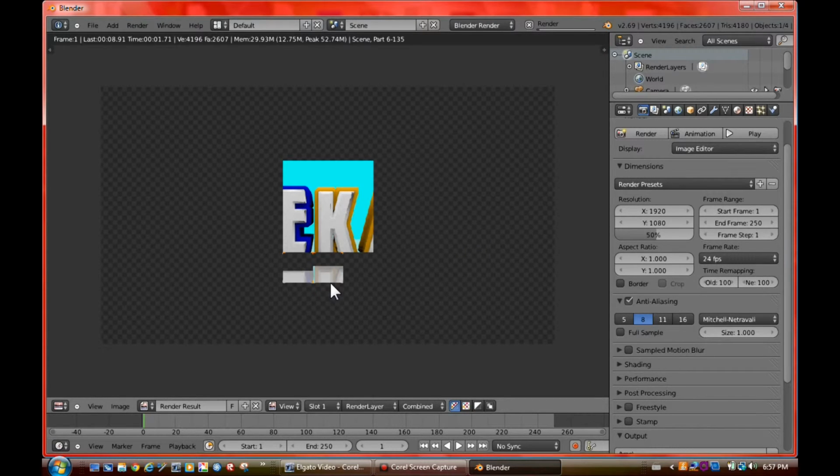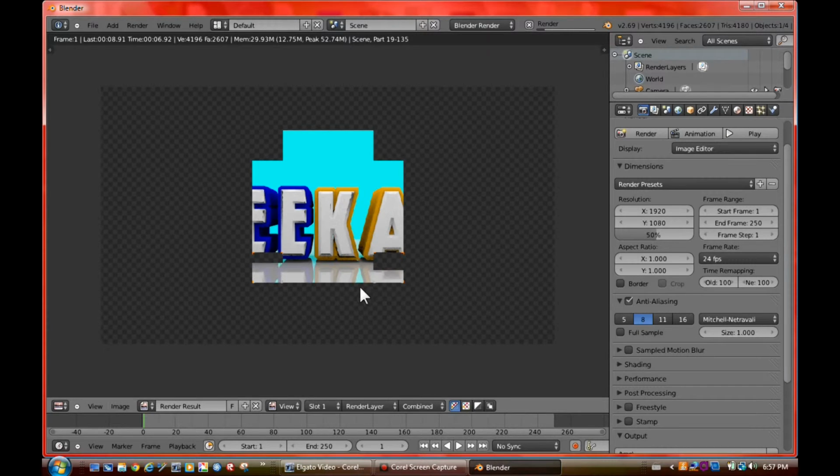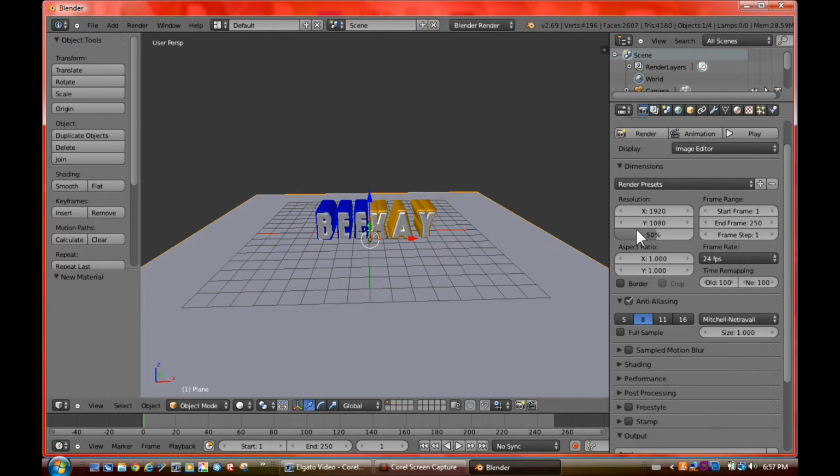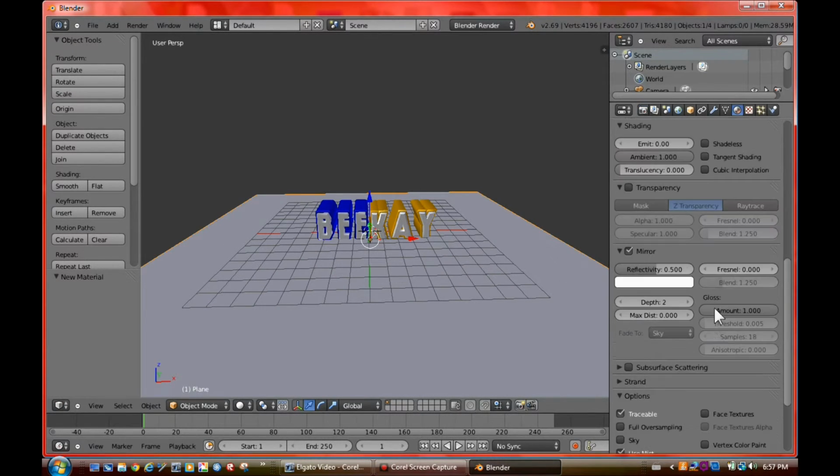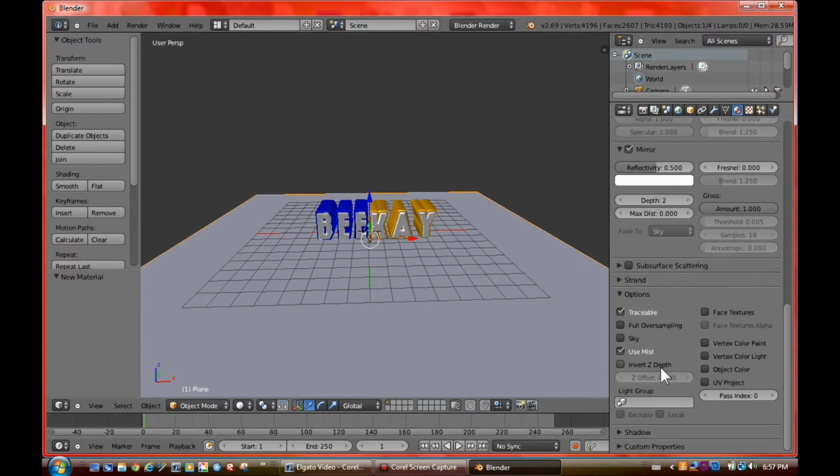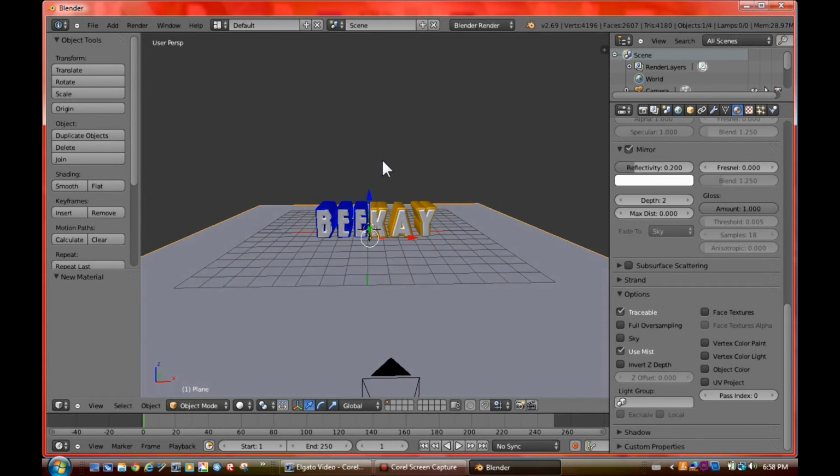As you can see, now it looks kind of like glass or something. Now it's reflecting the letters. But it definitely does take longer to load. So I'm going to go back down to where it tells us reflectivity. I'm going to turn that down to about 0.3, or actually no, 0.2. So that's a little bit better.